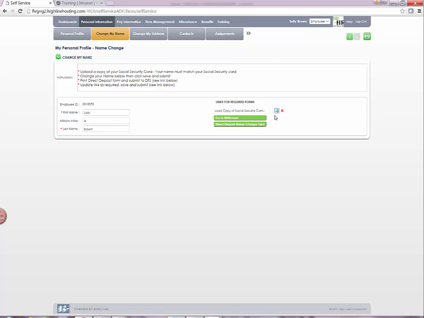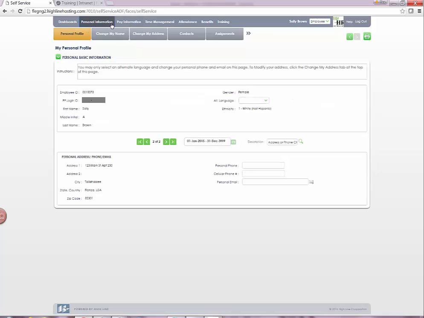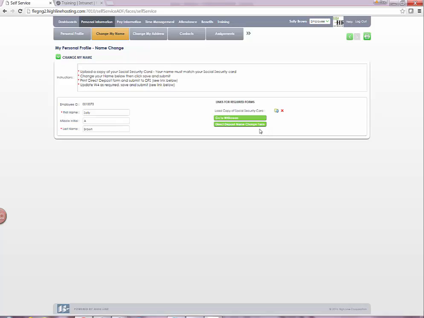to the HR office. You'll likely want to change your W-4, so you can click on that button. And if you want to change your filing status, change your number of exemptions, or add additional monies taken out of your paycheck for tax purposes, you can do that here. So we'll pop back over to personal information and change my name. One other thing you'd like to do probably is to make modifications to the direct deposit form.